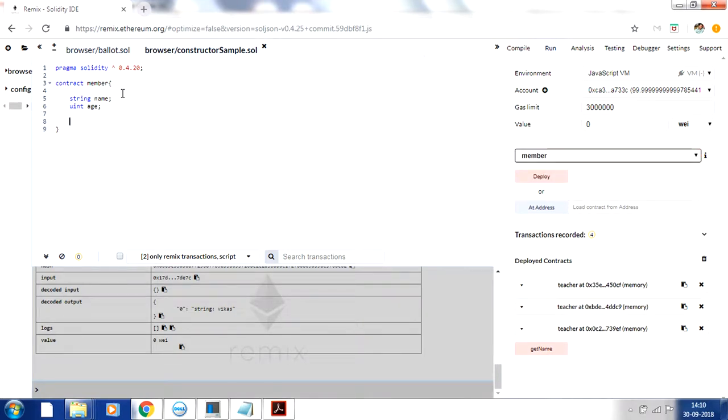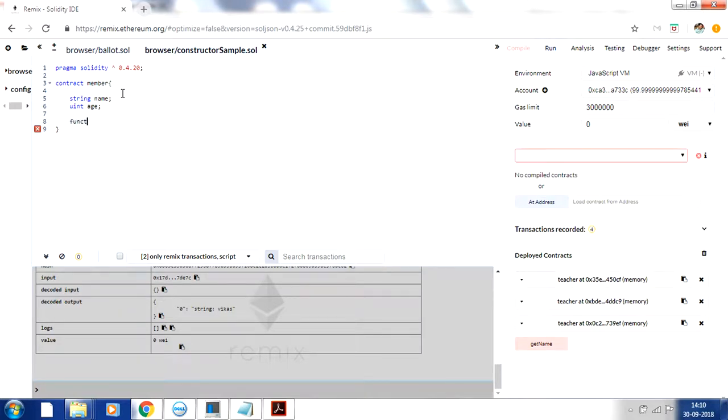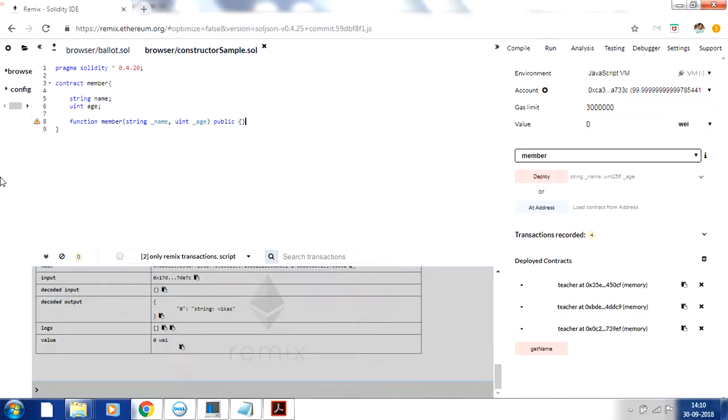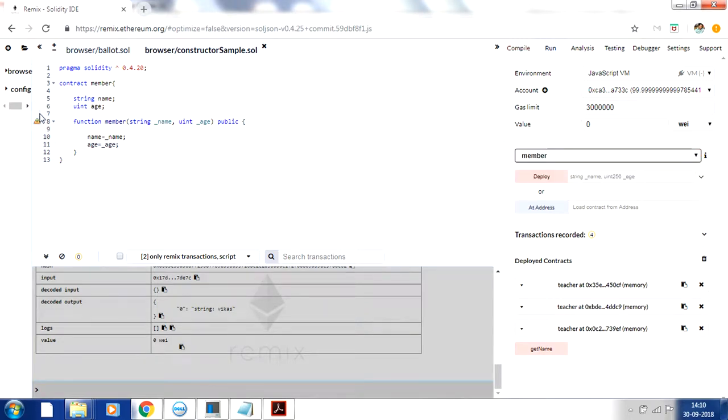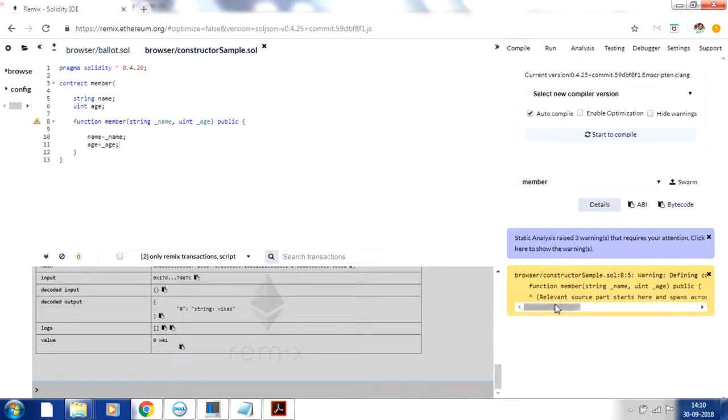What used to happen in the older versions of Solidity is that the constructor was defined this way: function Member, like this, and then uint age, then you used to have it this way. So this is how you used to have this in the past, name equal to name, age is equal to age. You can still use it, but let me compile and just show you the warning which is showing here.